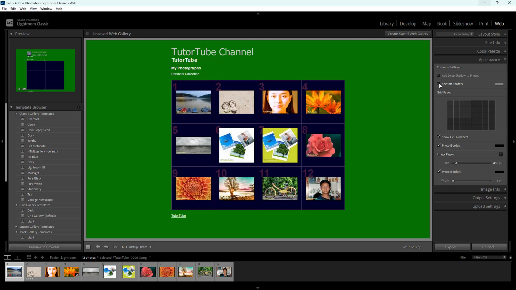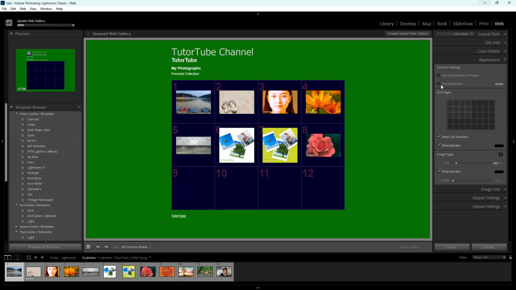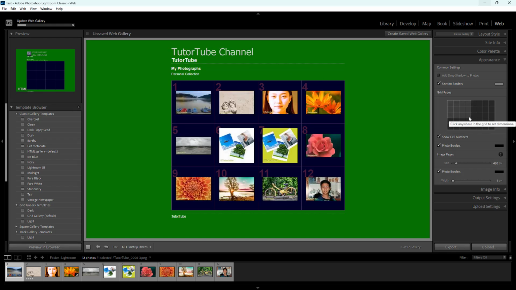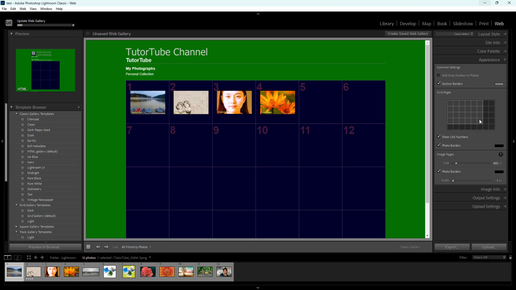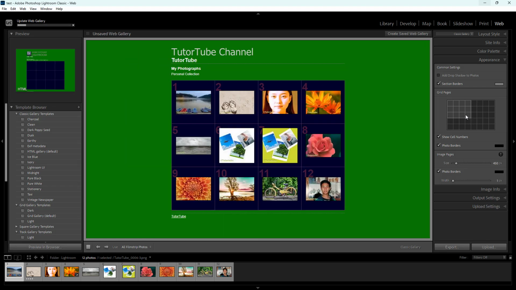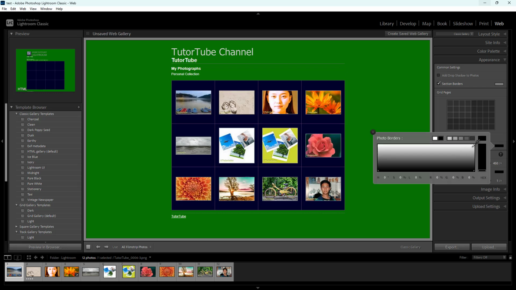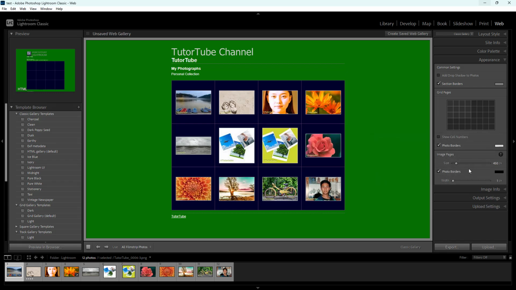You can add section borders, so you can disable it or enable it, and you can see the borders being enabled and disabled right here. The grid pages are this size, but if I want, let's say, 3 by 3, you can click on it, and as per the template you can set the size as you want. Numbers are being shown, so if I want to, I can disable them as well. The photo border is right now black. If I change it, you can see that the border color changes as well. Let's select a border color, just like that.